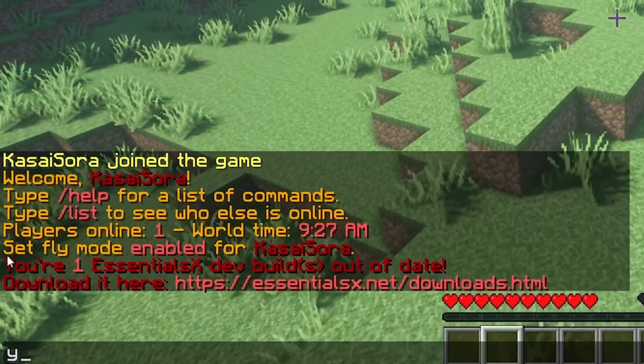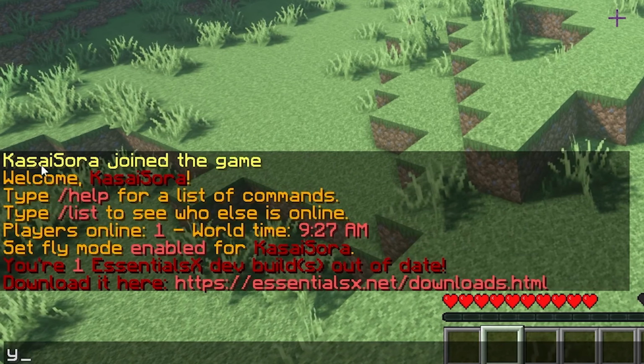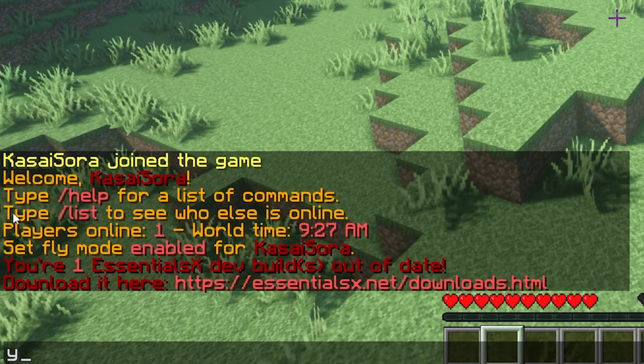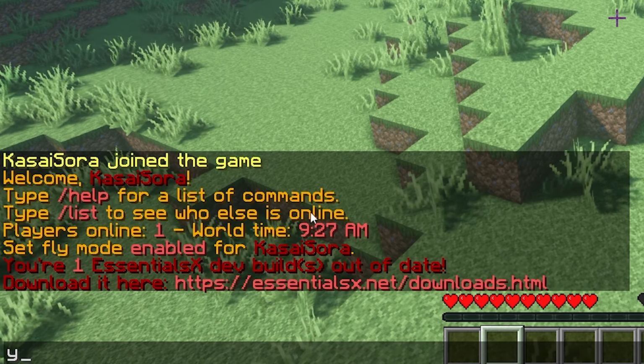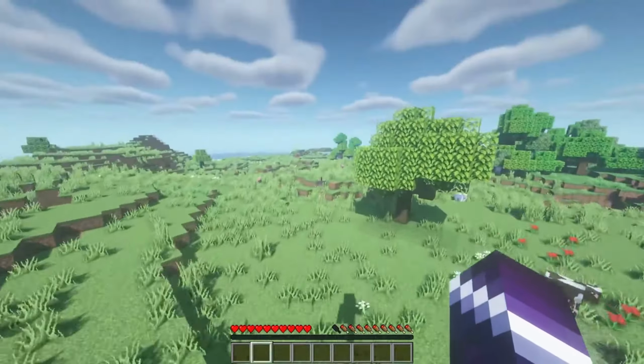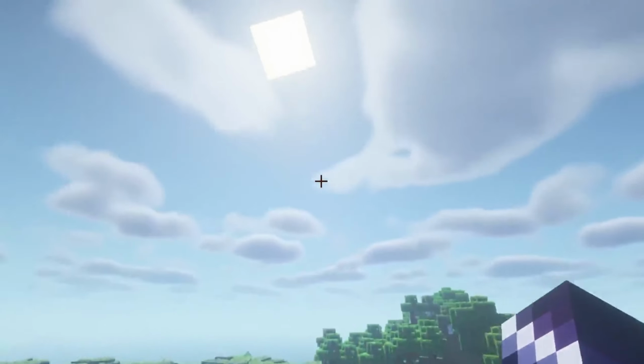Oh yeah, we also got this message now. So I just rejoined the server and now we actually got a join message. Welcome Castlesora, type /help for a list of commands, type /list to see who is online. It is just a basic message, but you can fully customize this. There are so many commands and I'm not going to show you everything because that would take endless time.